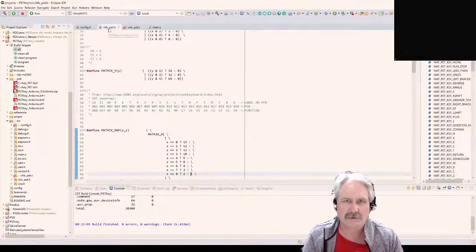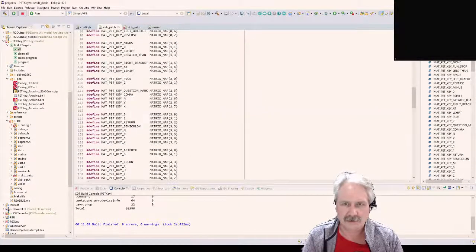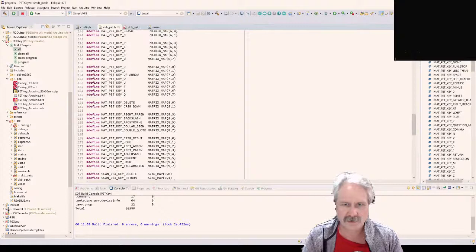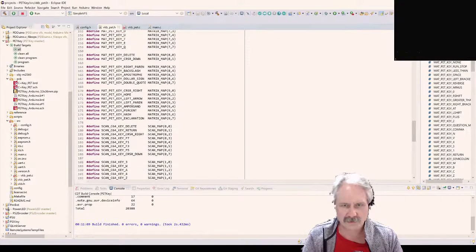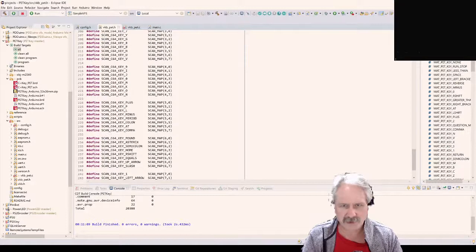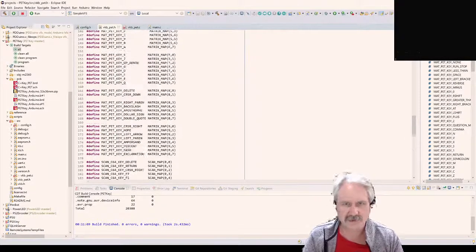So I think reverse, $, home, paren, delete, correct, shift, plus, minus, period, comma, asterisk. Oh, these are the 64 keys.